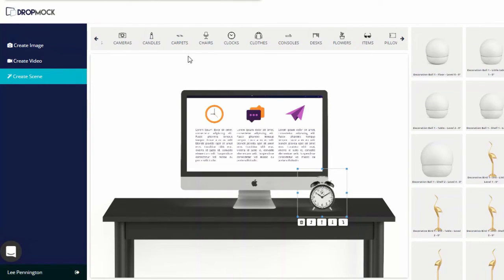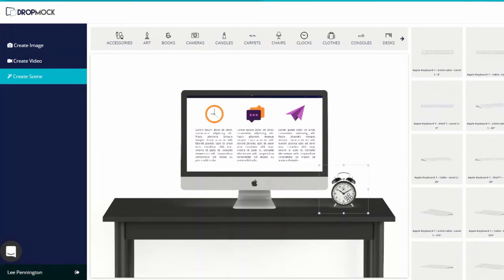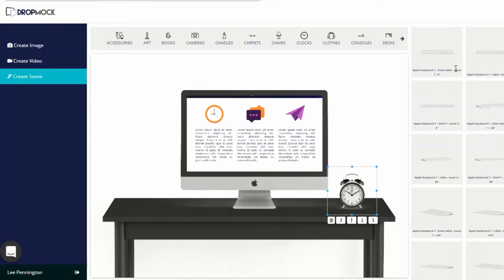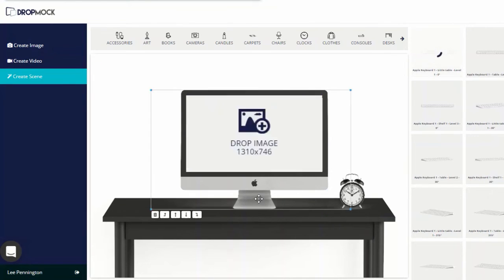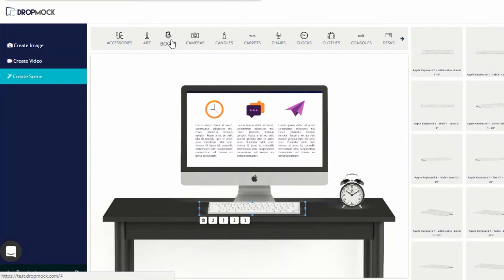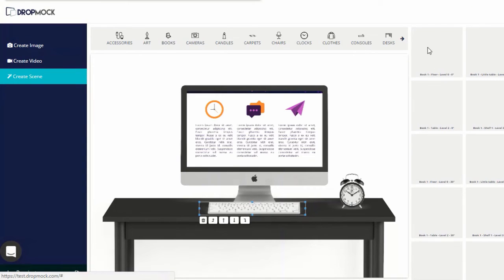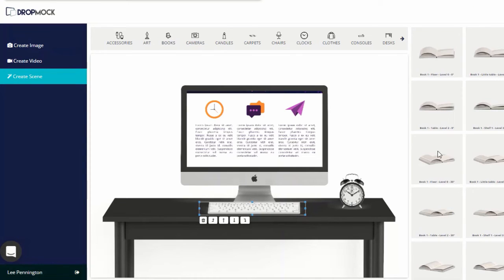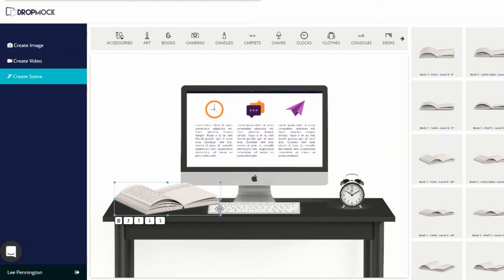What else? We could add a chair. We could add accessories. Yes, we need an accessory. Let's move that, and let's add a keyboard. Okay, I think that's good. And maybe a book. Yes, an open book. So let's drag that here and make it a little bit smaller.